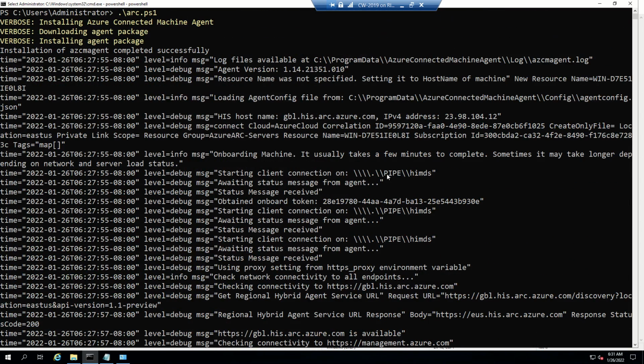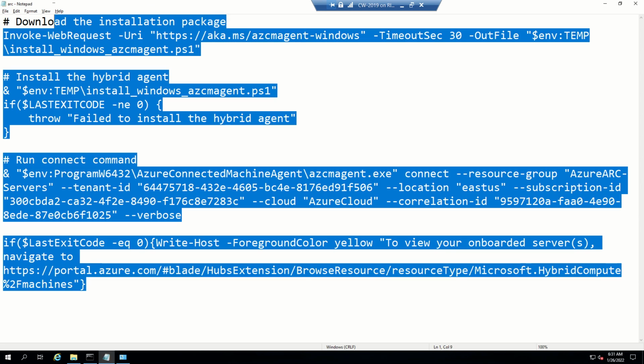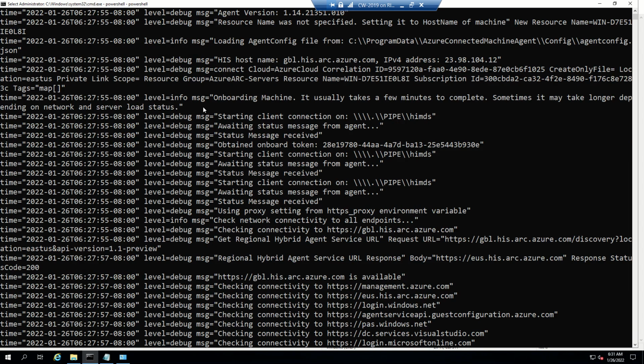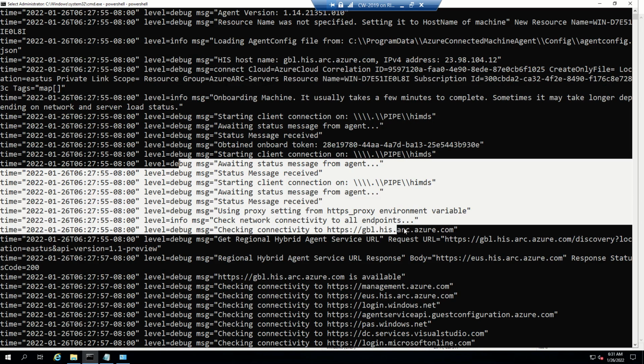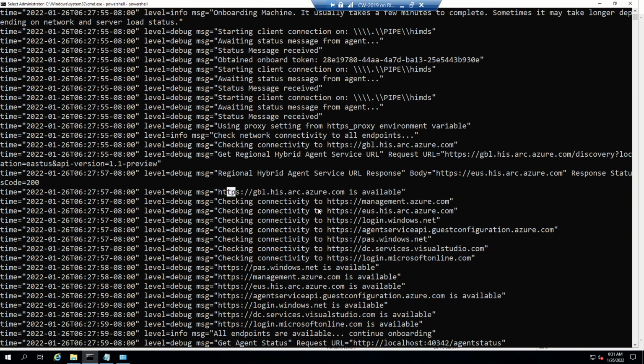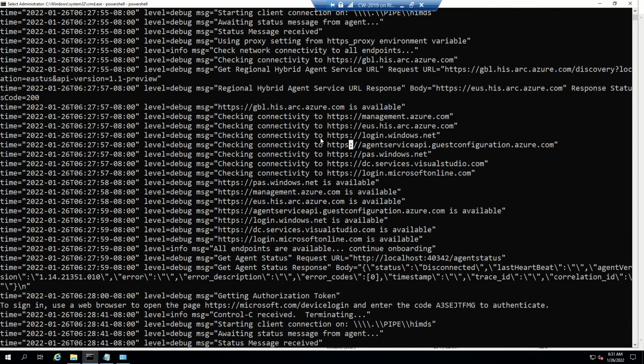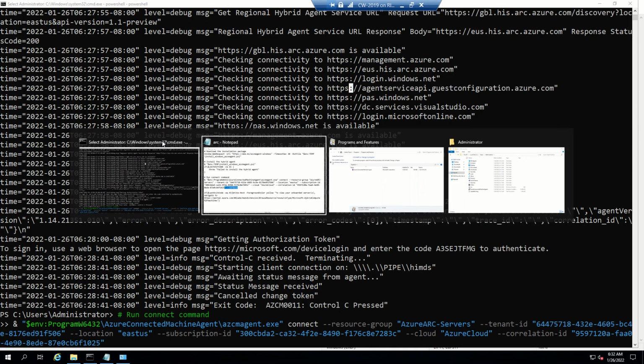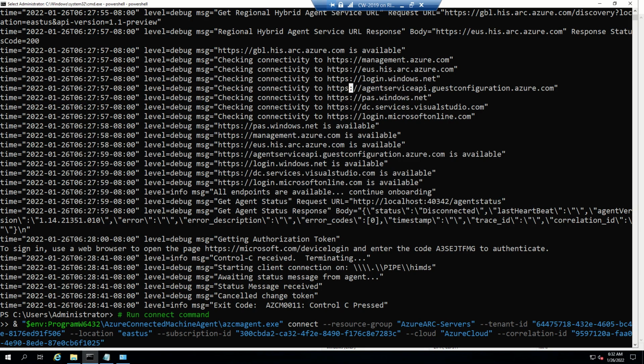So just a quick recap. This was the script that we downloaded from the portal. I have added one more command, which is -verbose. And once this script got initiated, I was getting each and every detail about what is exactly happening under the hood, which endpoints are getting connected to, where exactly it is failing, and what is the last message that the machine tried to convey to the particular service. Okay. Now, in the next video, we'll see the process of onboarding machines at scale.